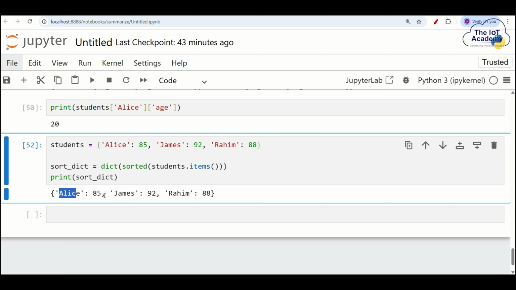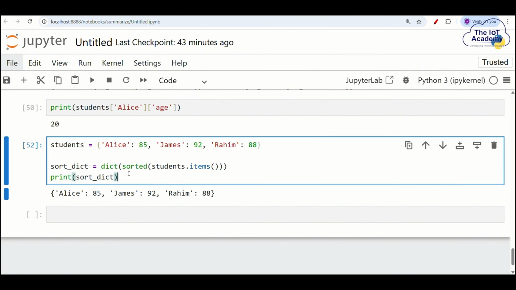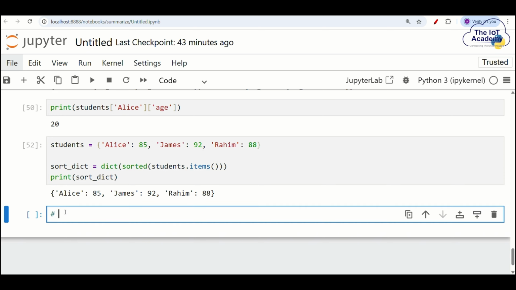Alice comes before James, and James comes before Rahim. This is actually in lexicographical order. This is called lexicographical order. So this way you can sort them based on keys, and you can sort them based on other values. Okay, what if you want to merge two dictionaries? This is one of the very common operations which is used, merging two dictionaries.